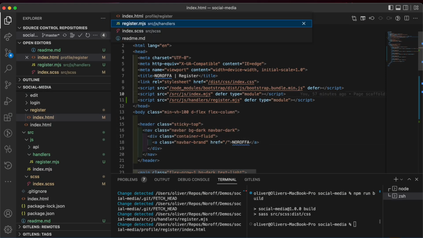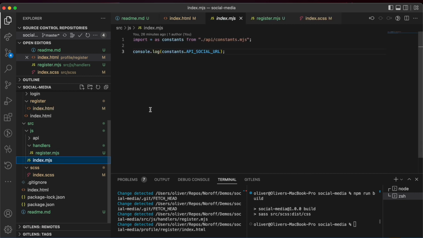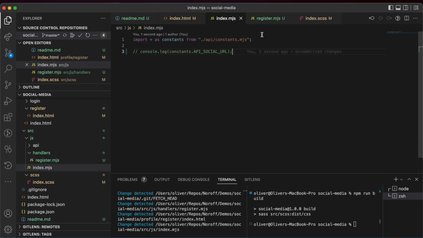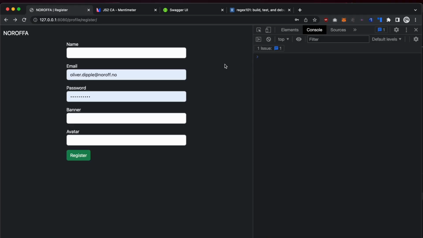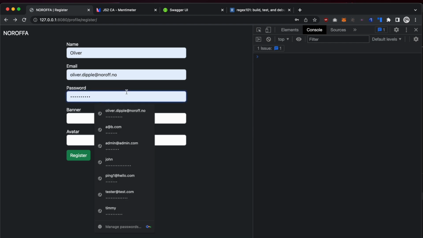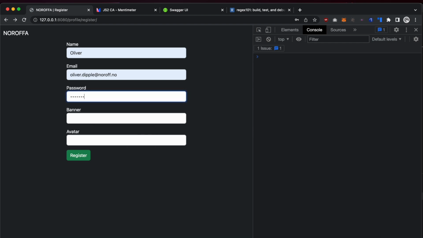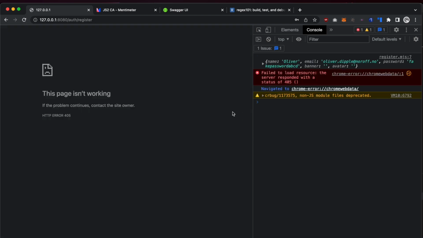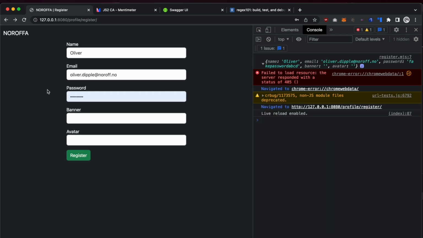And I will also get rid of this. Okay, so hopefully if I've set everything up correctly, and we register, we did get the object, so we did get the console output, but I forgot something. I forgot to prevent default.